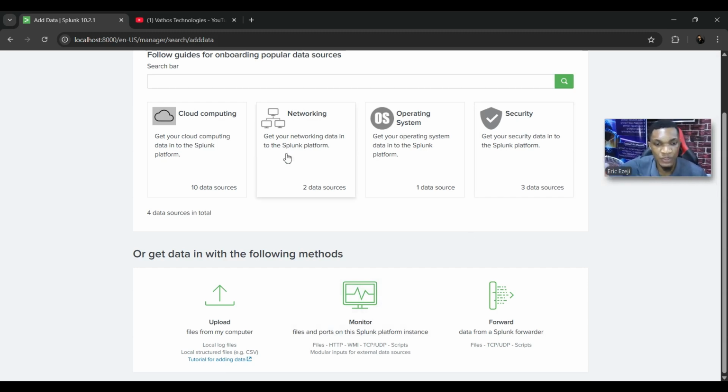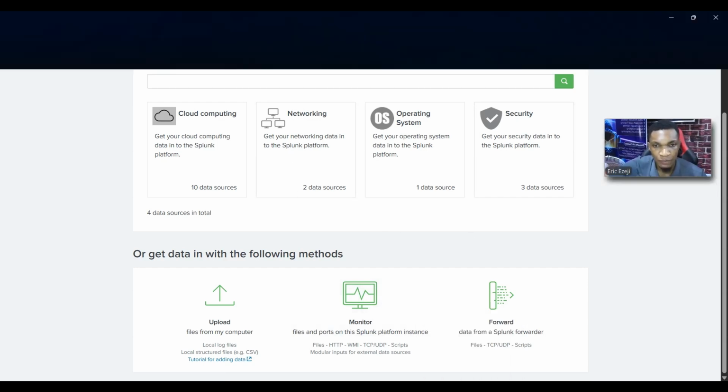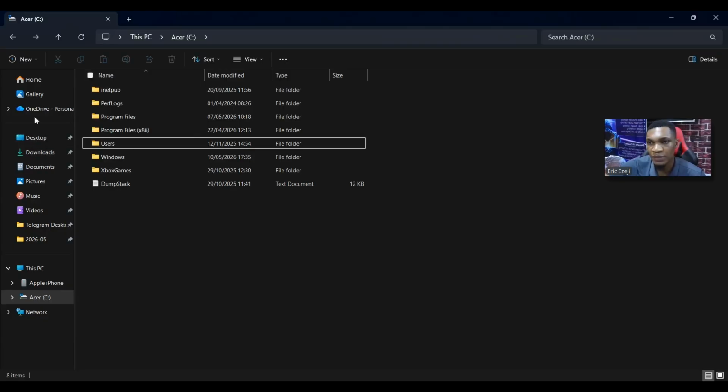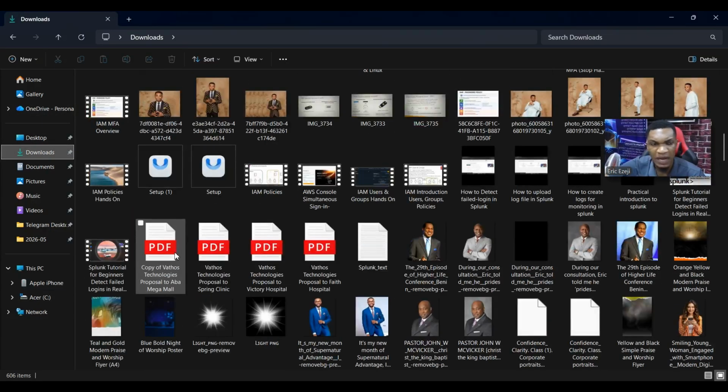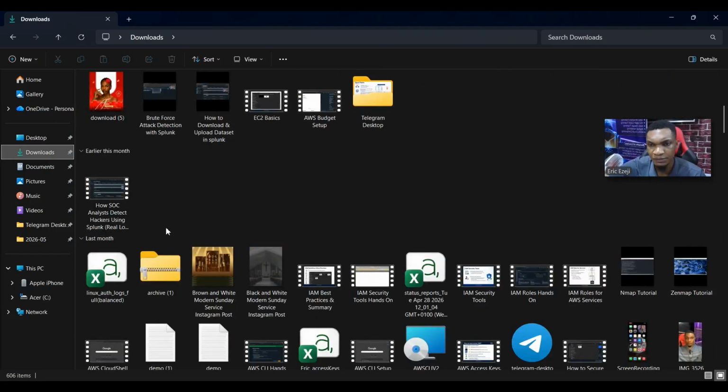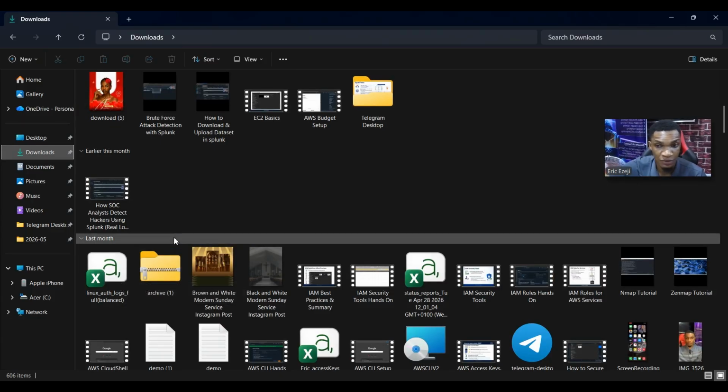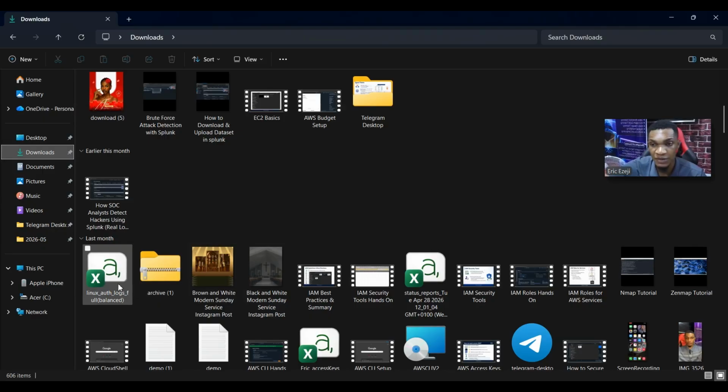The first thing to do is to create your folder. Let me go to my Downloads. I have downloaded this log from a website called Kaggle, which I have shown you how to do. You search for the Linux logs and download it. Just check the previous video to see how to do that. So this is the file, this is the log we are going to create a new folder for.